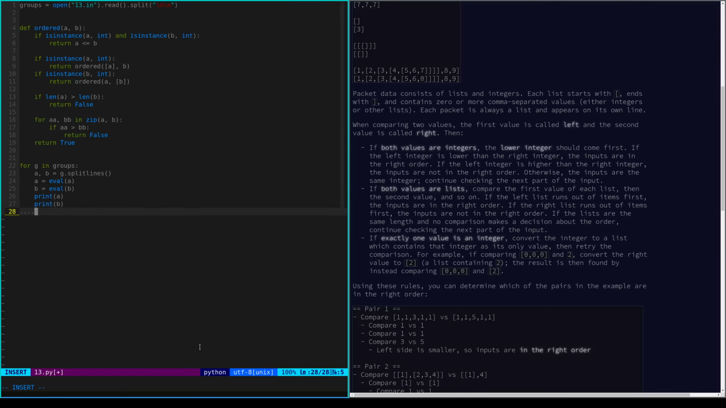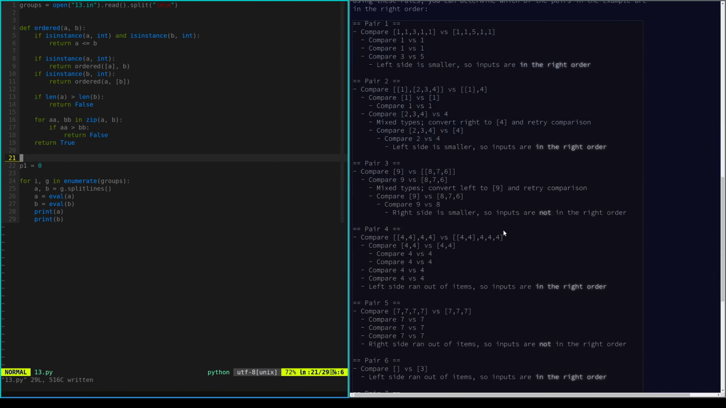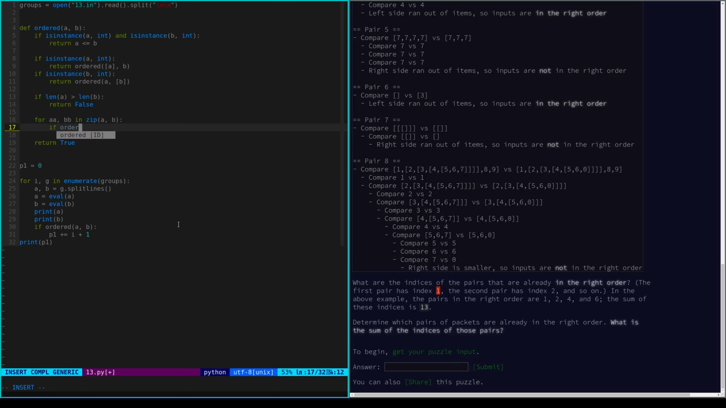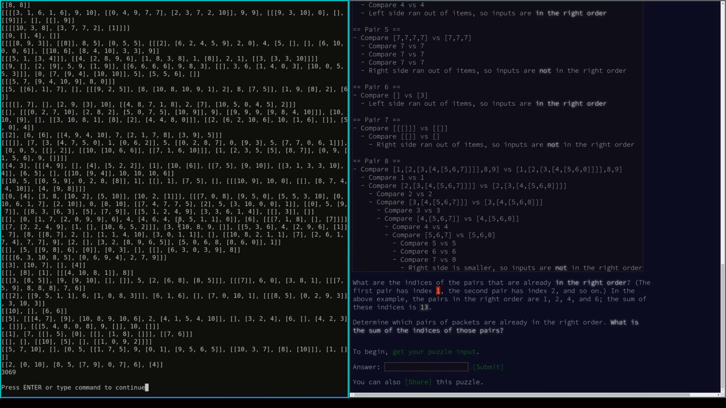And now what we want to do is, here we could say for i, g in enumerate groups, p1 equals 0. What do we want to find here? We want to find the sum of the indices of those pairs, and the indices start with 1. So if ordered a, b, they are ordered, then p1 plus equals i plus 1. Print p1. Let's see if this works. Okay, a, b, b. Okay, this is not right. So what we want to do is if ordered a, b. Let's see if this works.